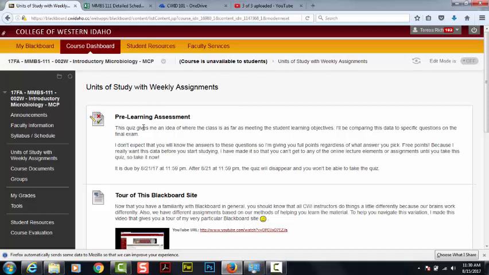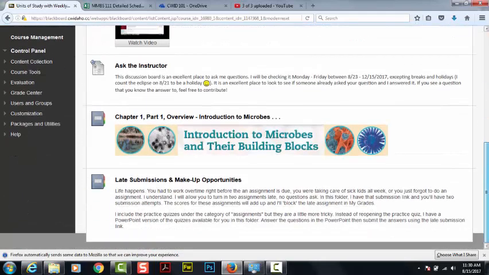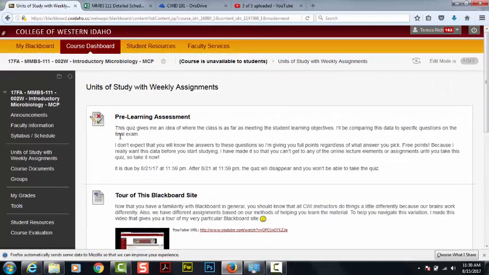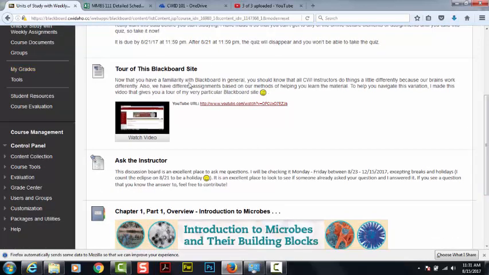And in fact, I want that so much that you have to take this before any of these other things will open up. I have them open now so that I can show them to you on this tour, but make sure you take this assessment. Besides, it's free points. No matter what you answer, you will get points for that question, so make sure you do it. Below that, there's the tour of this Blackboard site, in case you want to see that later.